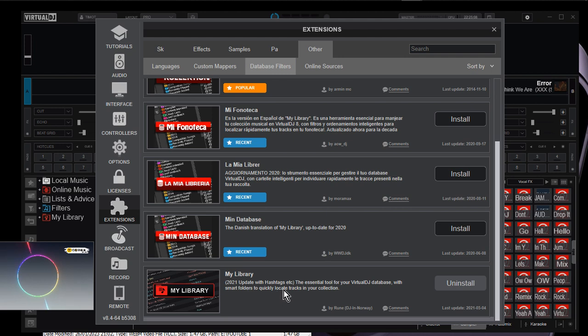2021 update with hashtags etc. The essential tool for your Virtual DJ database with smart folders to quickly locate tracks in your collection. One more time. The essential tool for your Virtual DJ database with smart folders to quickly locate tracks in your collection. And that is what I want to talk about right now.